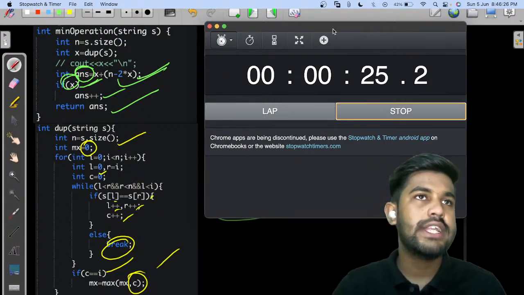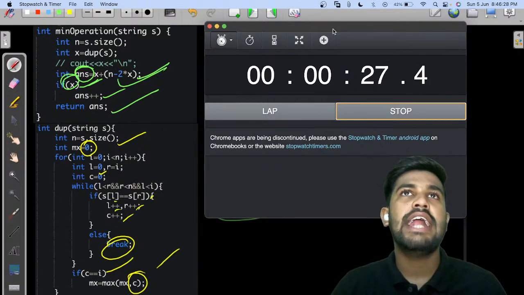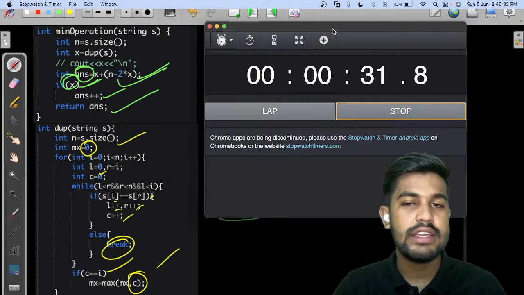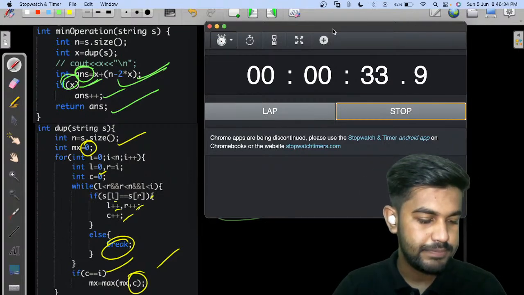So that is why I told you that if you draw out the test case and you try to think at which condition I would fail, then you would be able to solve this problem.